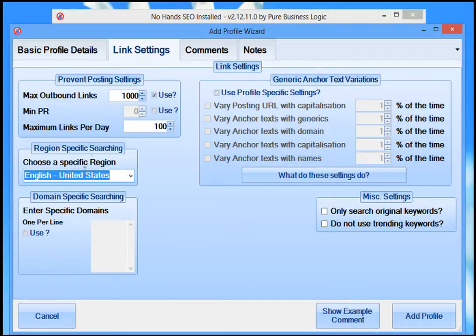Okay, I'm going to leave it as English United States because there's little difference between the listings between the United States and the UK anyway, just that the United States tends to be a bit more up to date, and you get more results for it anyway, so you get more links in the long run.